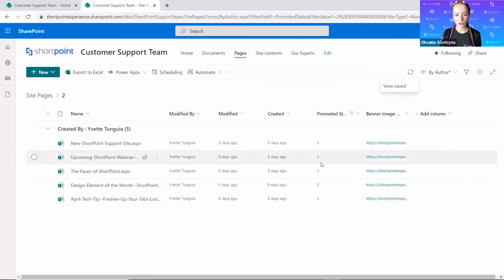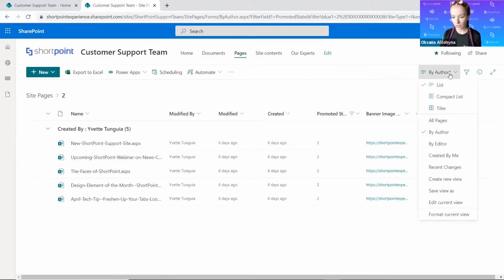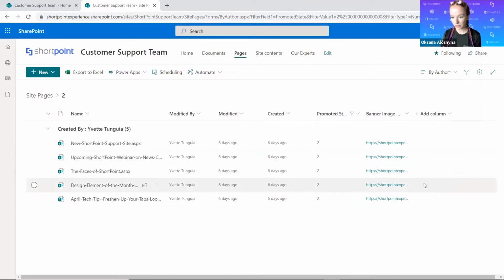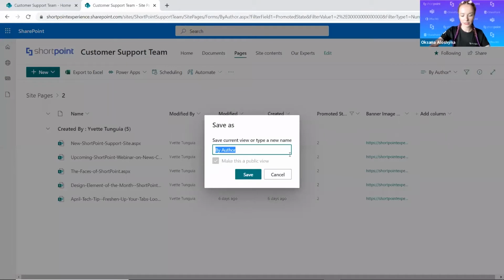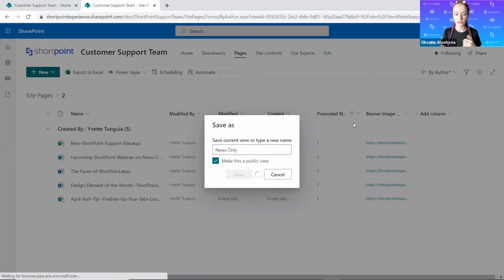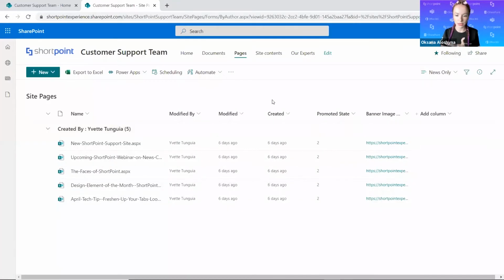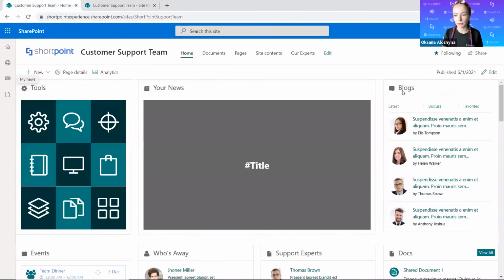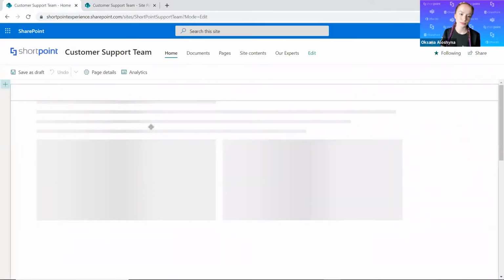Now, to save this view, I would go here, save view as, let's say, news only. And only after creating this view, I could proceed to my page and actually make the connection possible. So I'm going to my page, and I used to edit my page.